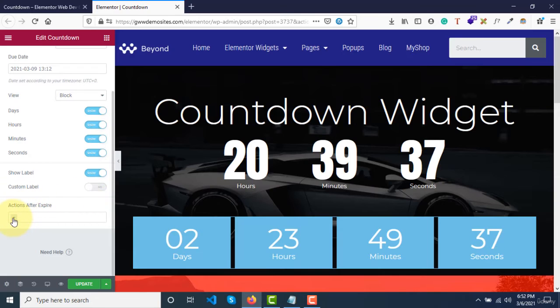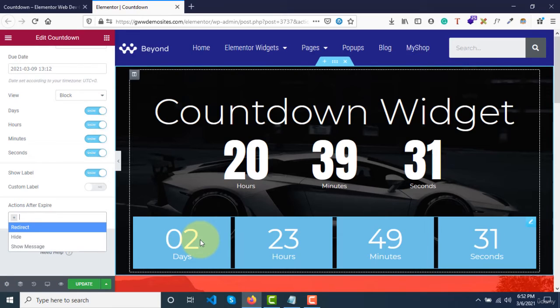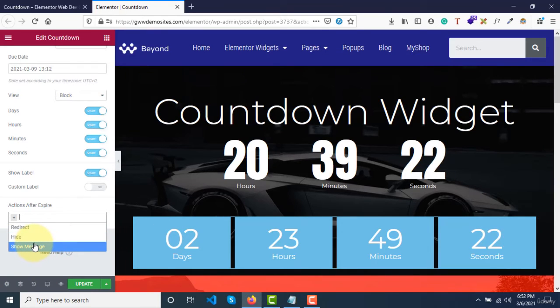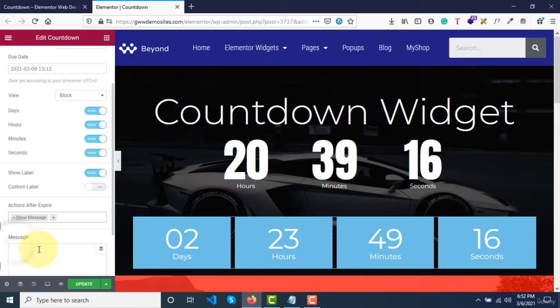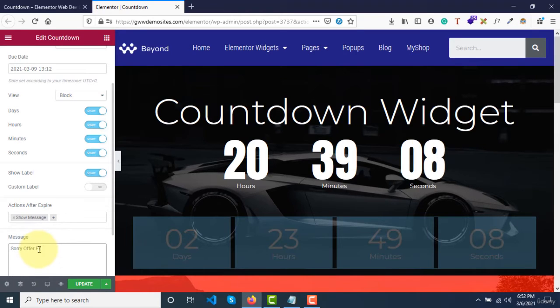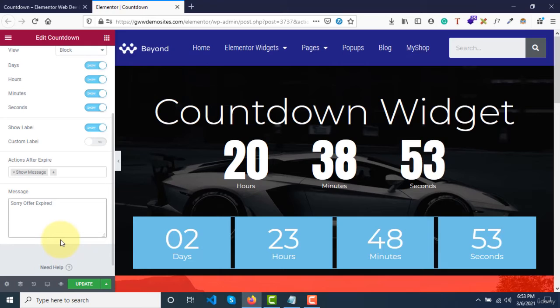It's better to show a message to the visitor. Generally we use this counter when we are having some sale, or launching some product or service. So if the countdown has been completed and the product has been launched or the sale has been completed, we can show a sweet message to our visitors, like sorry, offer has been expired, or anything that is relevant for your business and for your product launch.